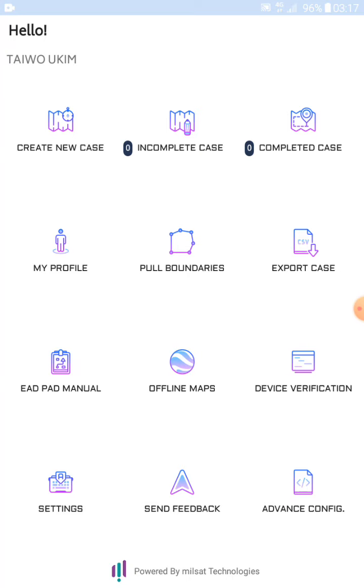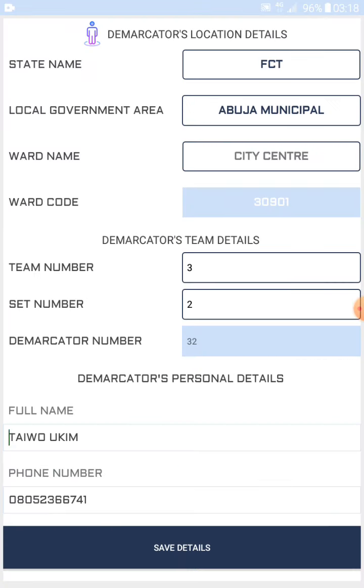Now, because my pad has been used, I already have a name there. But if, for instance, it has not been used, there will be no name. So the first process will be to give it a name, an identity, by creating a profile. On this stage, which of the icons do you think we'll be needing for us to create a profile? That's my profile. So I click on my profile.